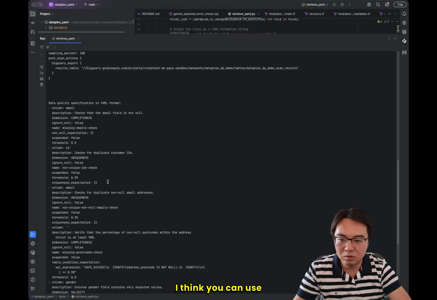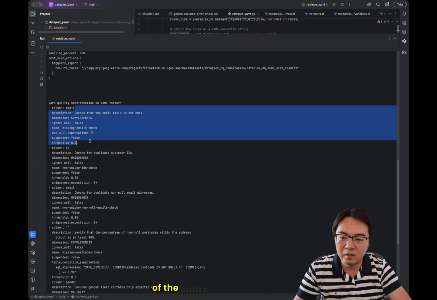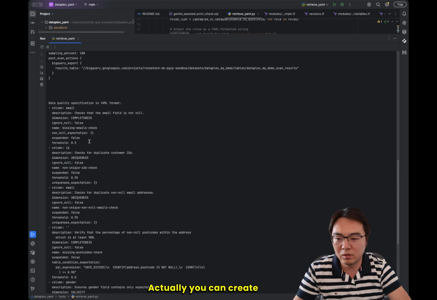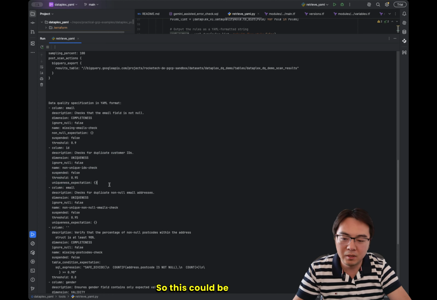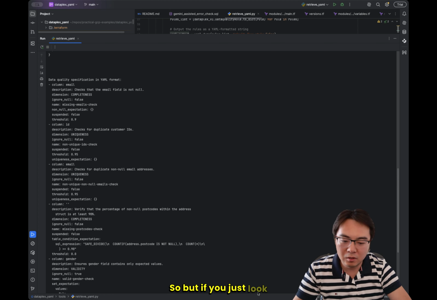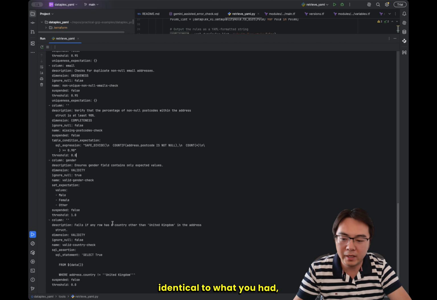I think you can probably use an LLM to feed in the information of the entire documentation. Actually, you can create a tool to let it generate the YAML or update the YAML as well. So this could be something very, very powerful as a GenAI application to help you maintain the data quality rules in there.